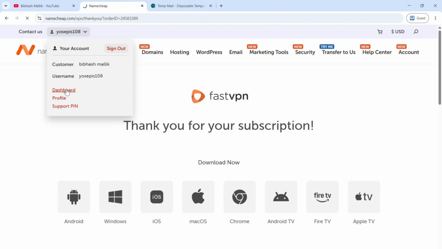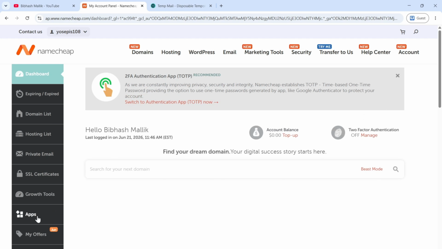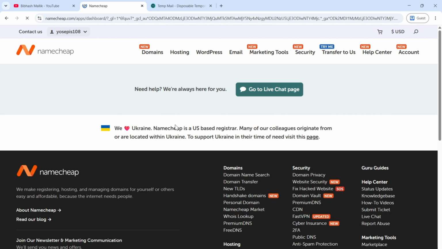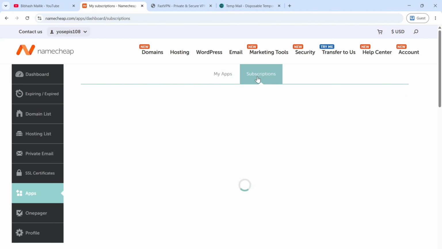Click on this dashboard, then click on this app, and here you can see my app FastVPN and click on this subscription. And here you can see VPN Unlimited, my username, trial, and trial ends on 21 July 2026.